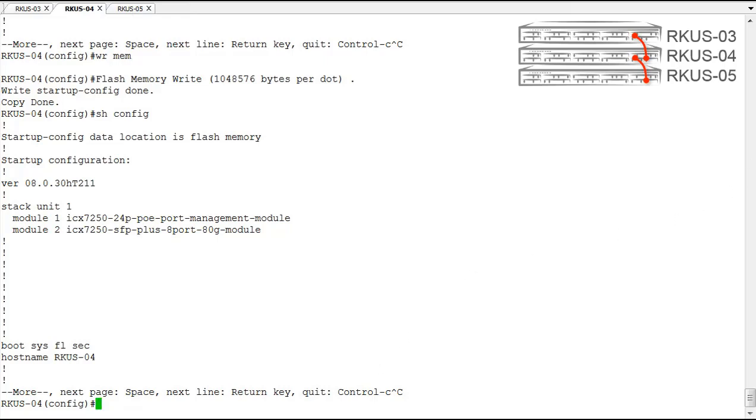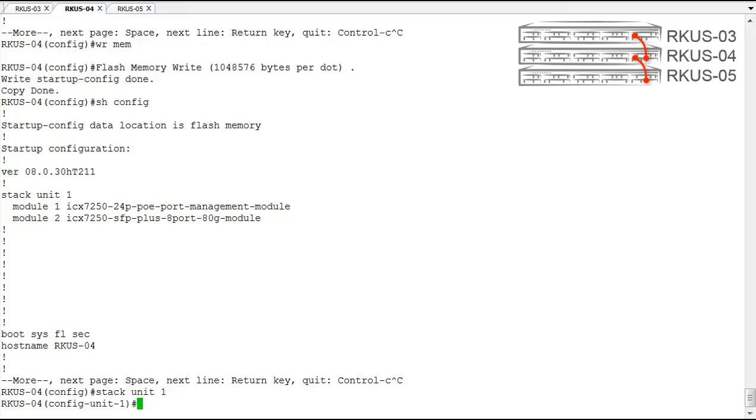So we're already in configuration mode. First we need to set up stacking and let this unit know that it's going to need to function as a stack. We do that with the stack unit command. So stack unit 1, the start unit.